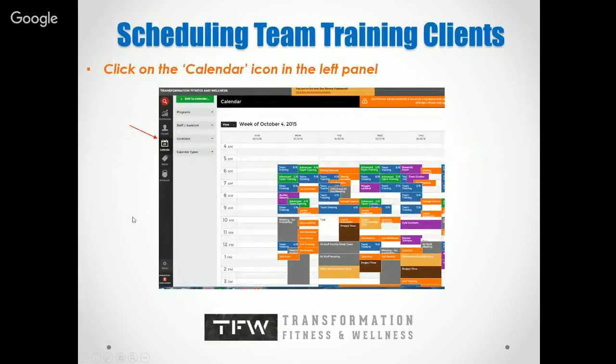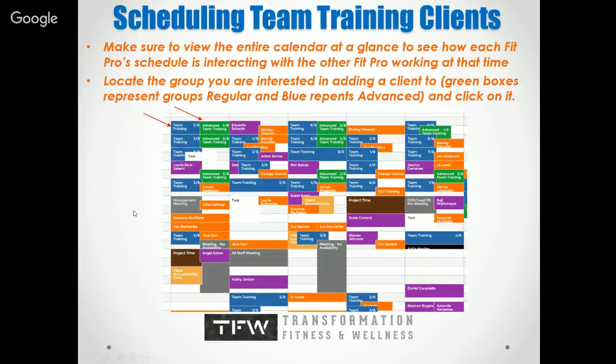Scheduling team training clients is a little bit different, because all those team slots should already be booked out. They are either the team training blue or the advanced team training green. Again, you'll choose a calendar to overview, and from there, make sure you view the entire calendar at a glance to see if each Fit Pro is overlapping. But you won't have that much of an issue with a team, because it's consistent. It's always like that week to week. That typically doesn't change. So locate the group you're interested in adding a client to.